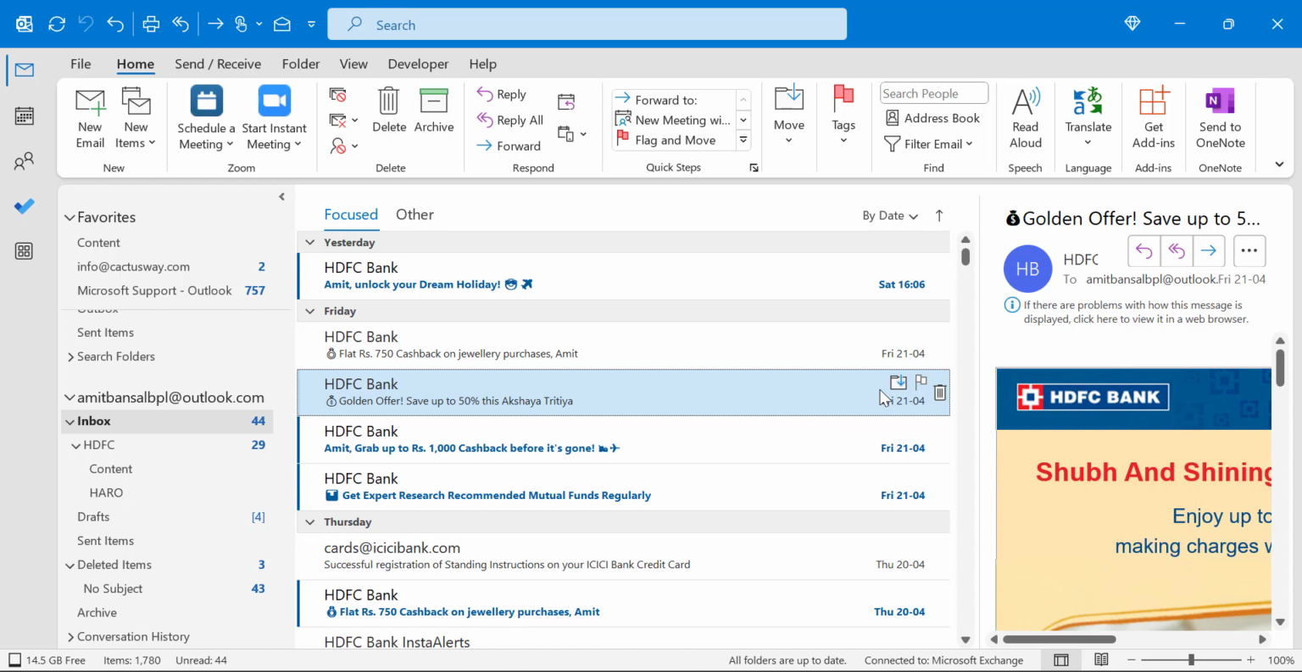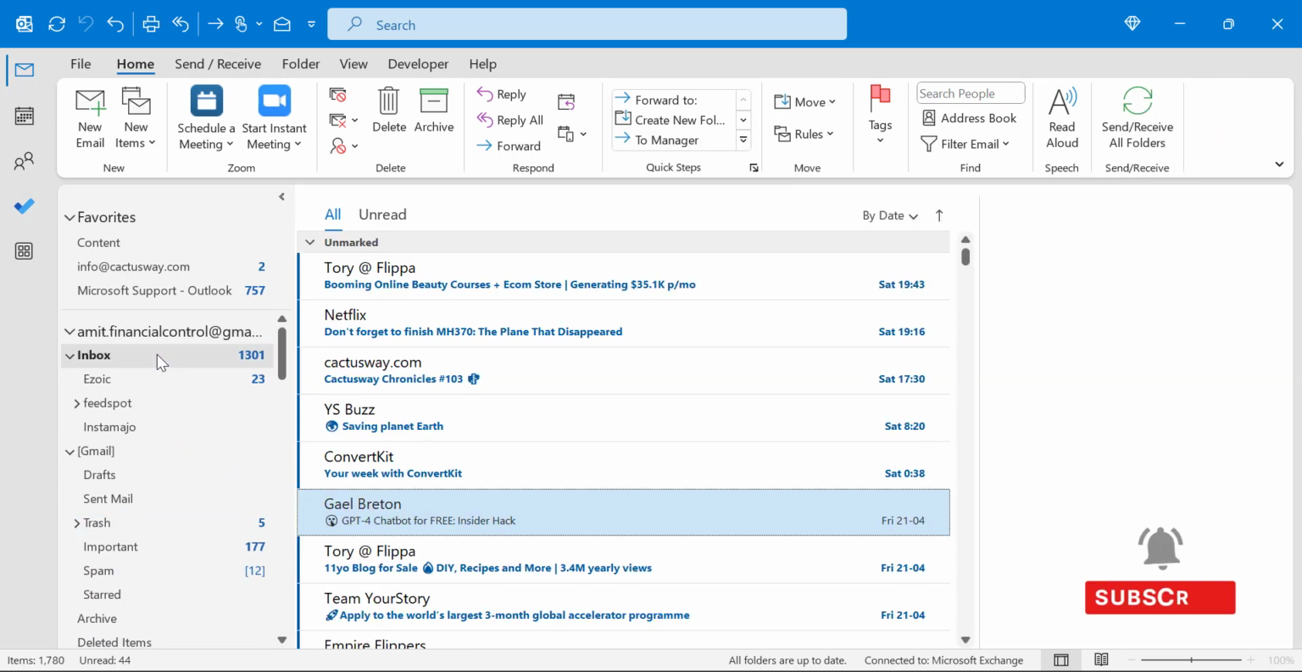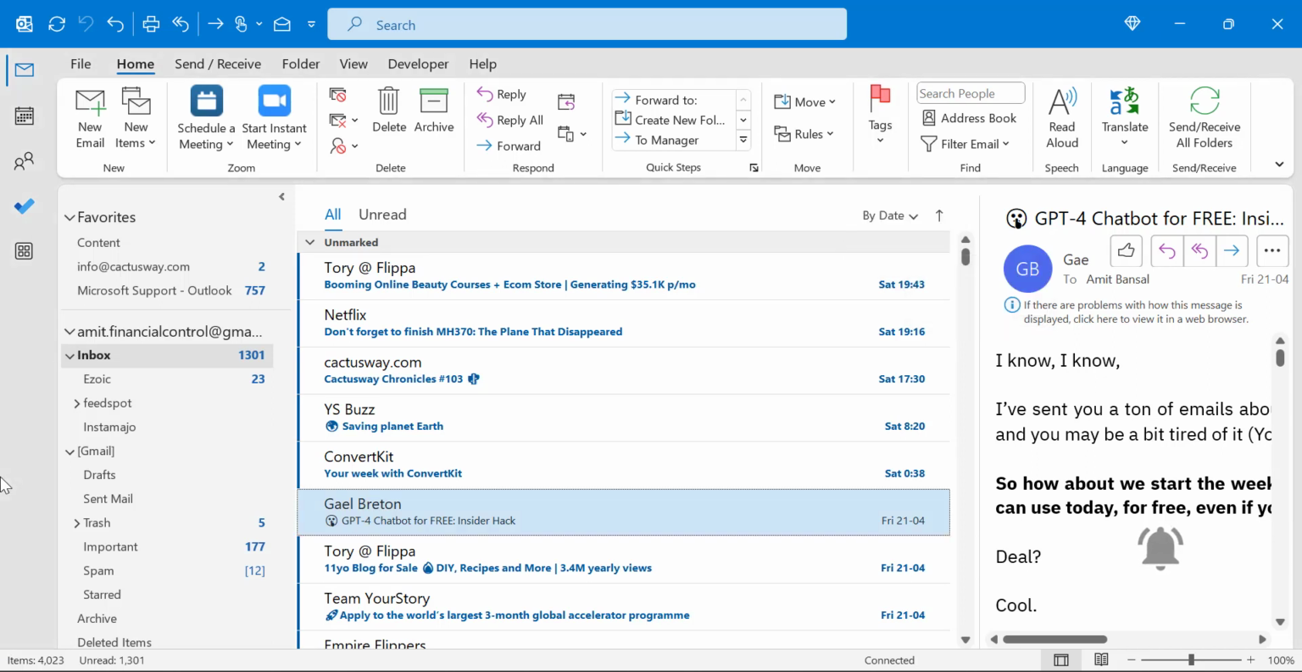But there is one problem. I have multiple email addresses added in my Outlook, and currently I am showing this feature in the outlook.com account, which is an Exchange account. And when I change the account to a Gmail account and I click on this tag, the quick action buttons option is not available in this Gmail account. So if you want to enjoy this feature, you must first add or create an Exchange account.